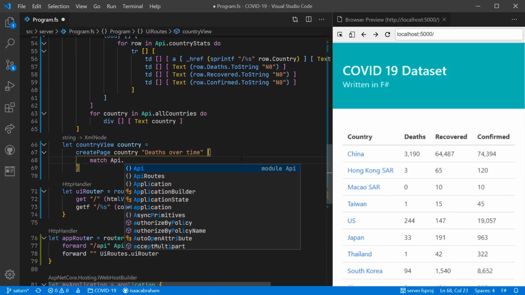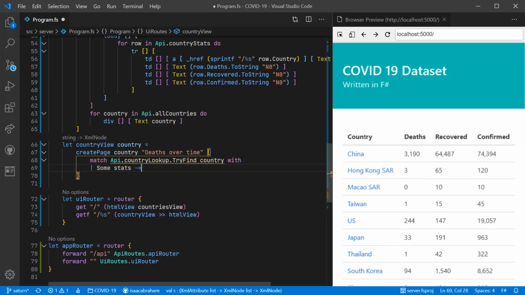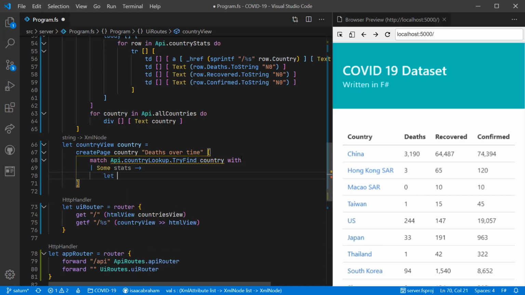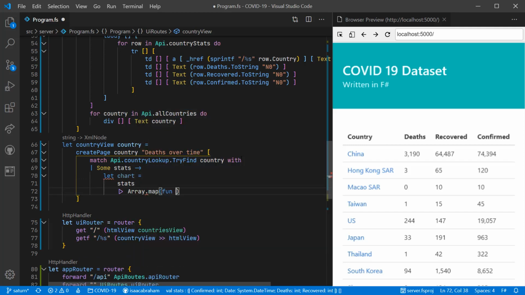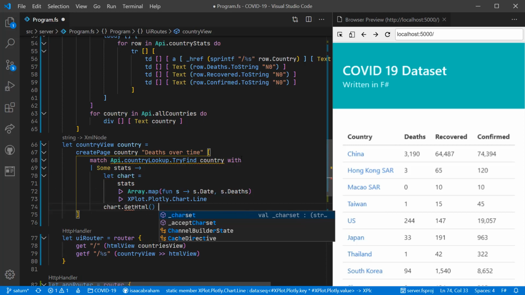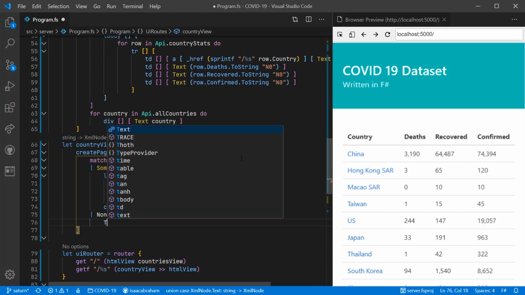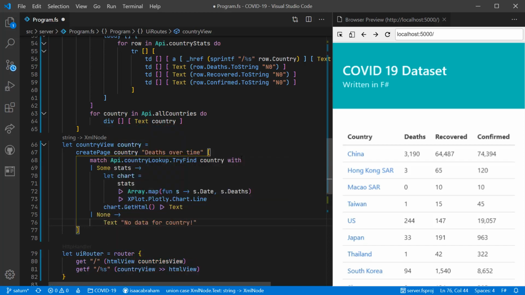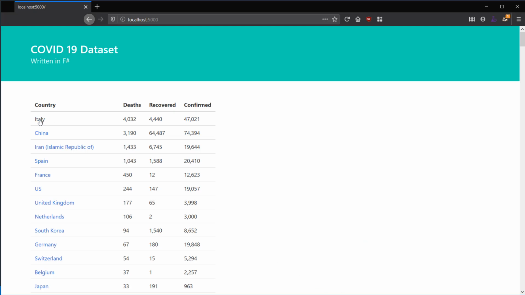Now I'm going to call the existing country lookup API method to retrieve the statistics over time. If the country exists, I'm going to pull out the date and the deaths and show that as a chart. Hopefully, XPlot can return the raw HTML, which I can then embed directly as text within the page through Giraffe. Let's take a look at the results in a real browser.